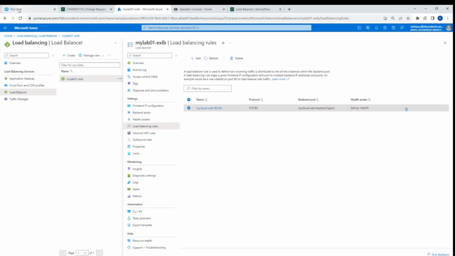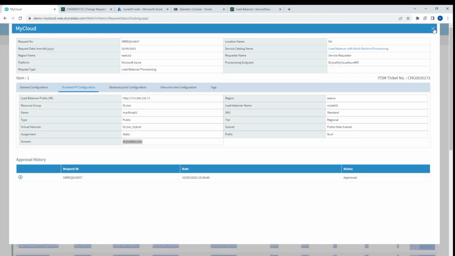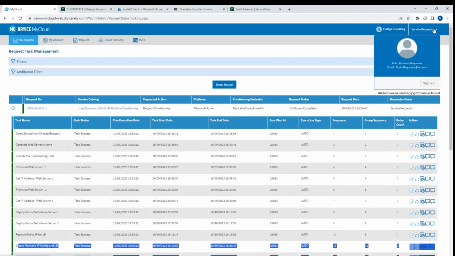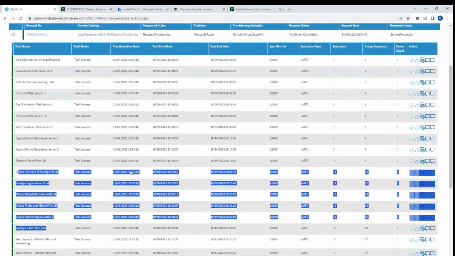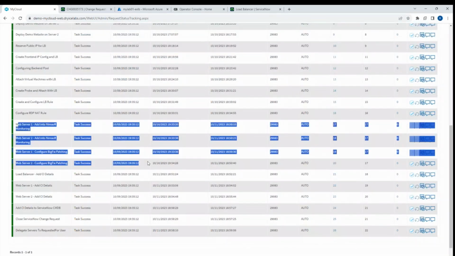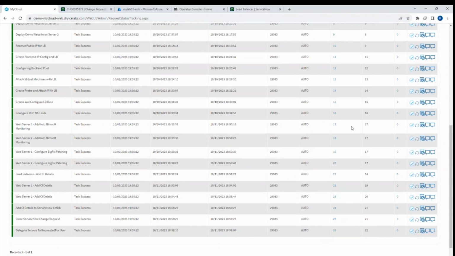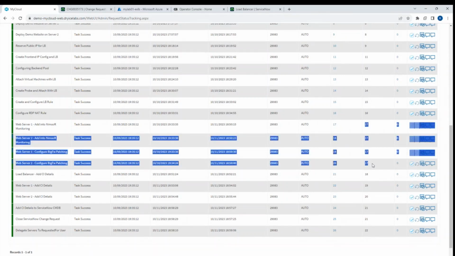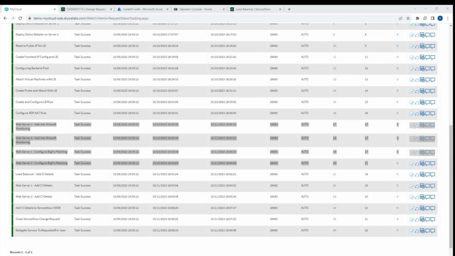And if I go back to MyCloud and close this page once again and go back to the workflow, the next in the sequence is the Nimsoft monitoring and the fix patching. And if I take you a little to the right, you can see number 17. This is the sequence of this execution. So 17 for all tasks means that this was done in parallel for both the machines, right? For VM1 and VM2, right? So I'm going to first show you the Nimsoft console.